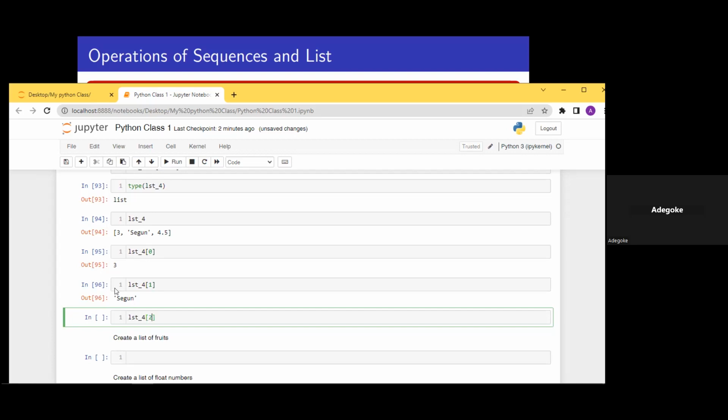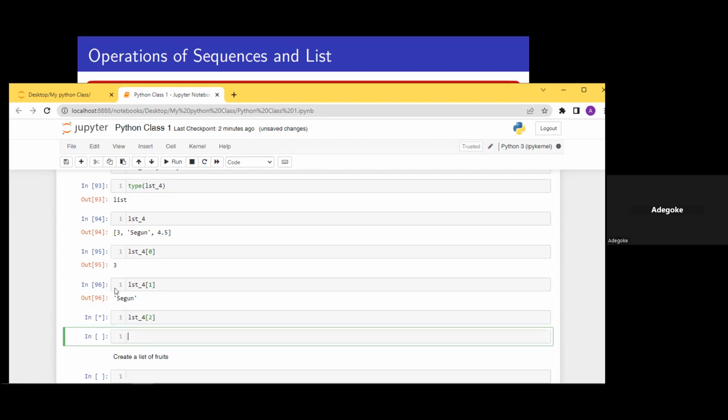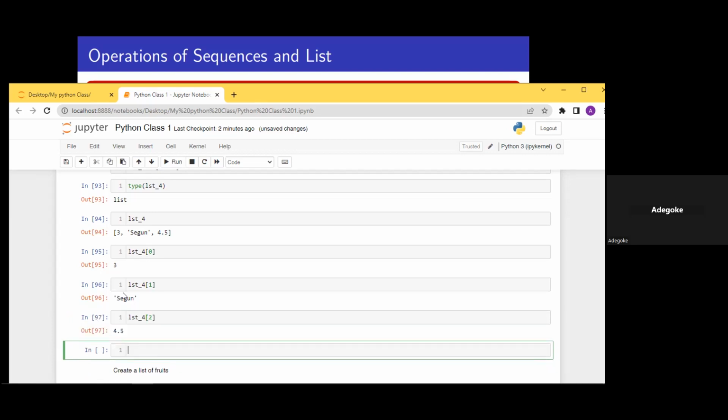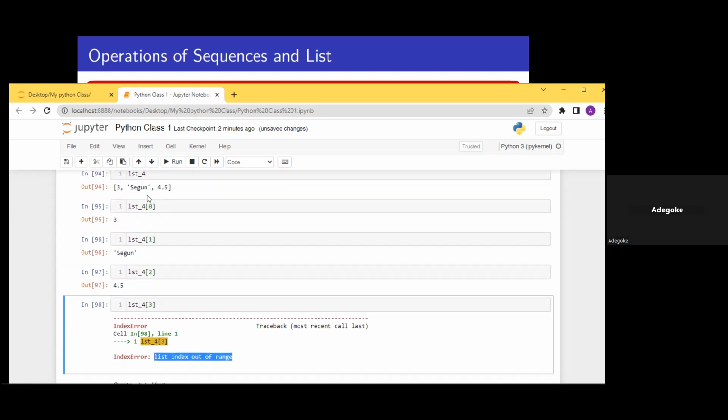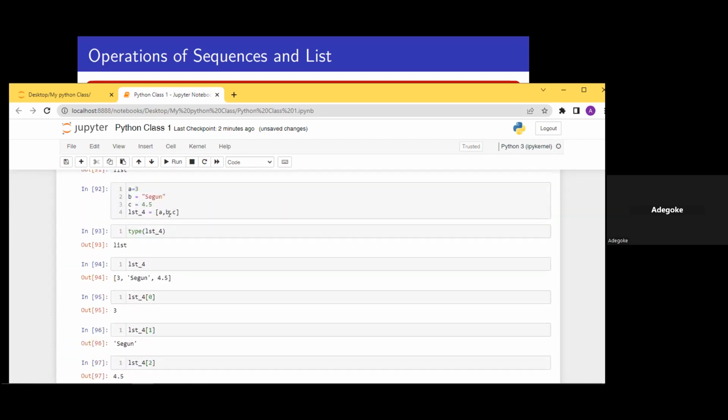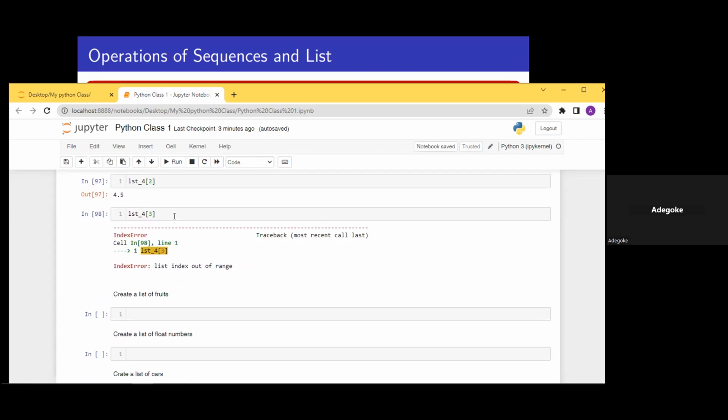List_4 at index 2 gives 4. Let's assume I try index 3. Let's look at what the system will tell us. It is an error because it is out of range. We only have three values in the list.